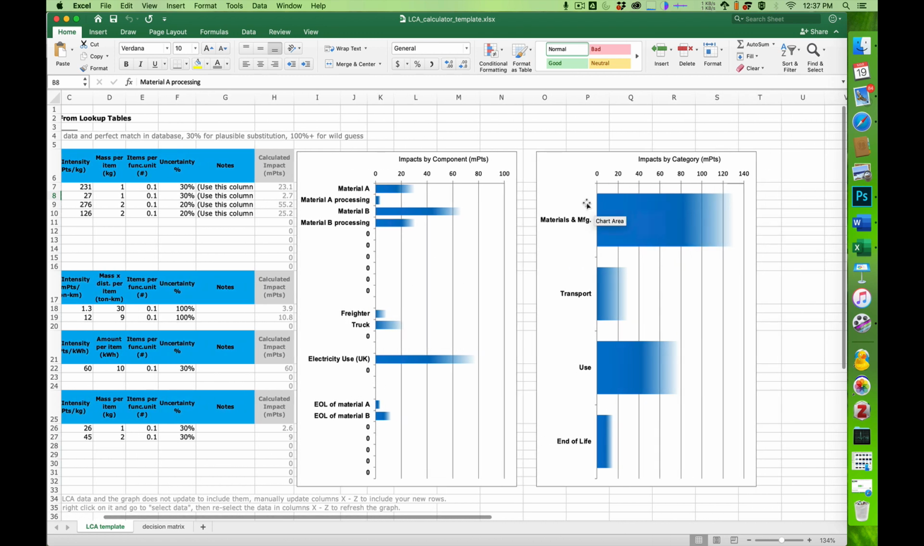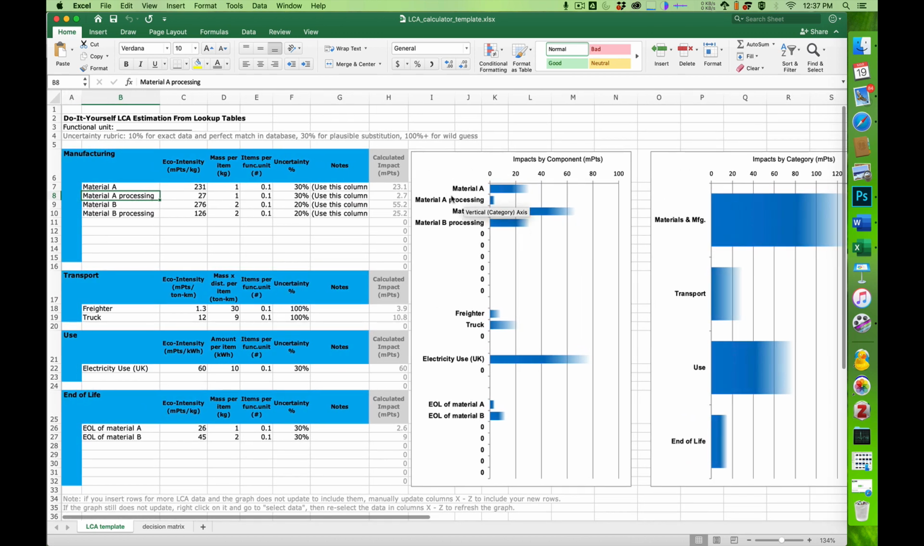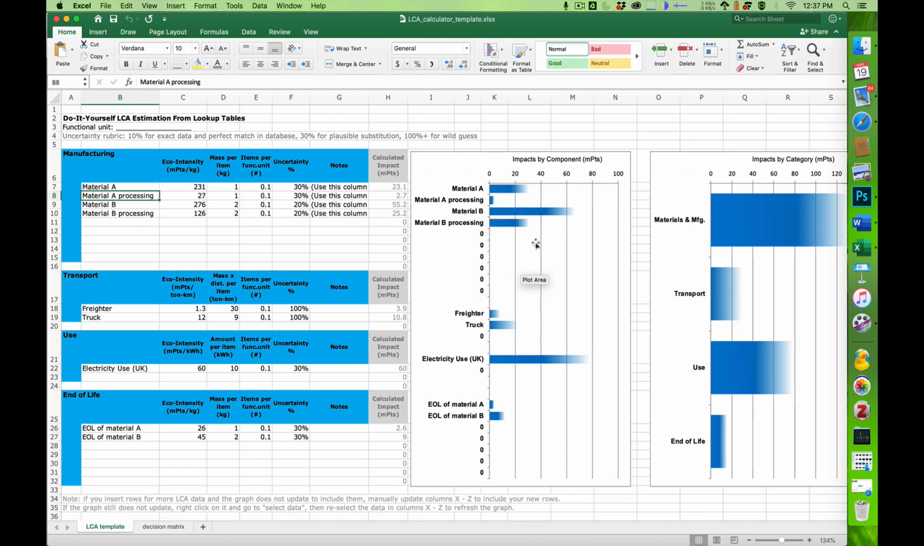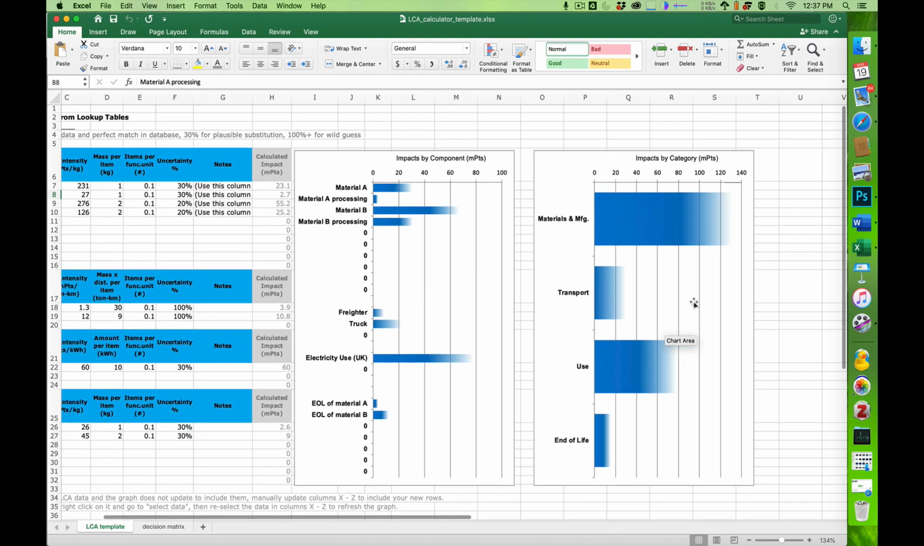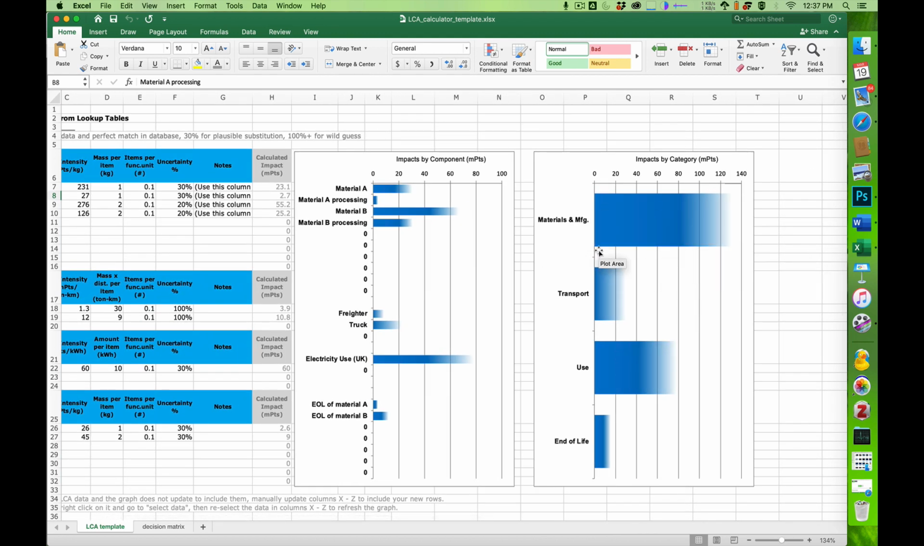graph that agglomerates things so that rather than line item by line item, which is this graph, you'll see it by the total life cycle stage. So all materials and manufacturing gets wrapped up into this bar, all transport, all usage, etc.